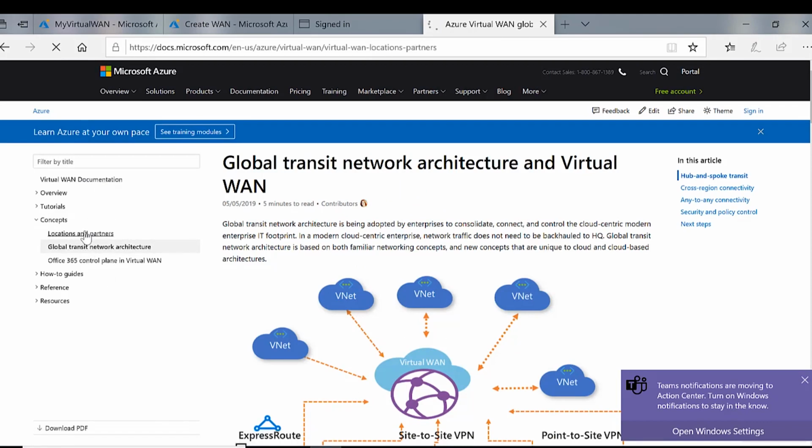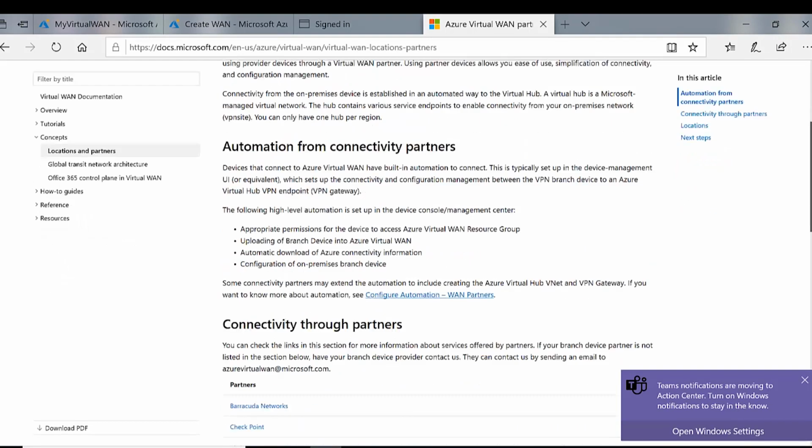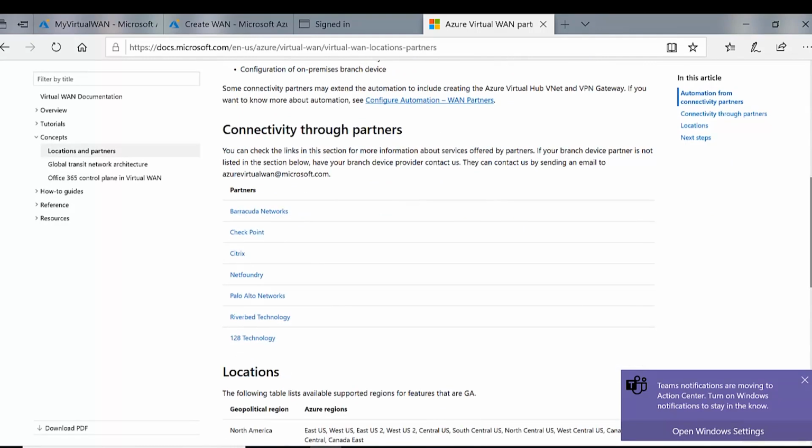If you're looking for partners, where we are available, the locations, and we continue to update this, you can go take a look. These partners are the ones that have active products out there. We are also working with many others. We have announced quite a few coming soon. The coming soons don't show up here, but if you write to us at azurevirtualwan@microsoft.com, we'll be happy to share with you.